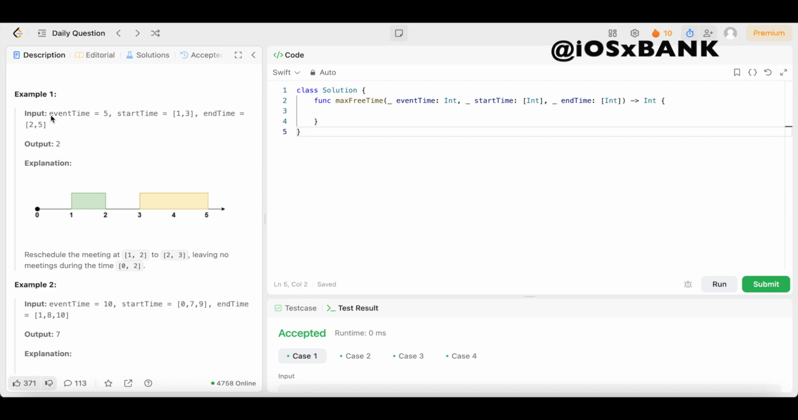In example 1, we have eventTime = 5, startTime equals an array of integers [1, 3], endTime equals an array of integers [2, 5]. The output is 2. The explanation says reschedule the meeting from [1, 2] to [2, 3], leaving no meetings during the time from 0 to 2. So let's break this down one step further just so we can make sure we completely understand what's going on.